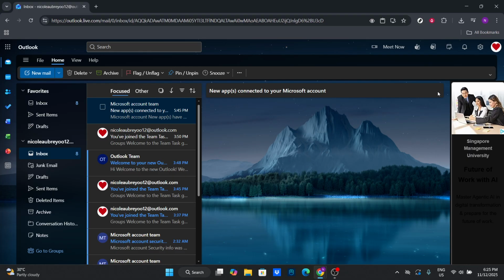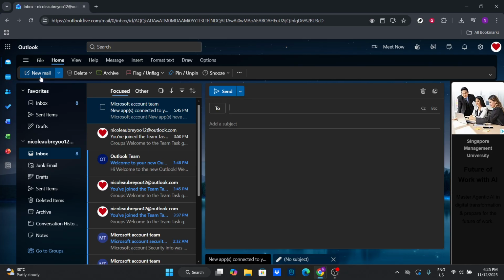First, begin by opening your Outlook application. Once you have accessed your inbox, navigate to the top left corner and look for the button labeled New Mail. Click on it, and a new email window will open up, ready for you to compose your message.